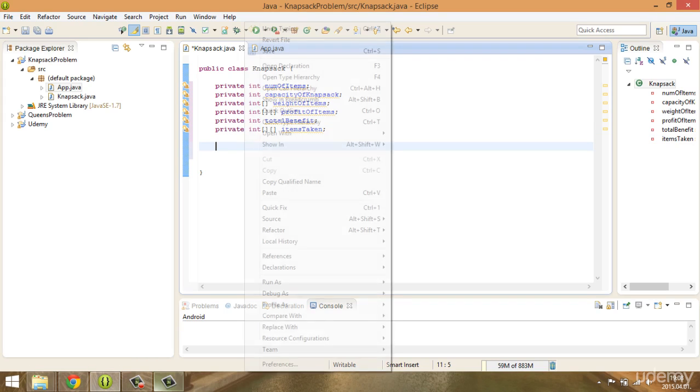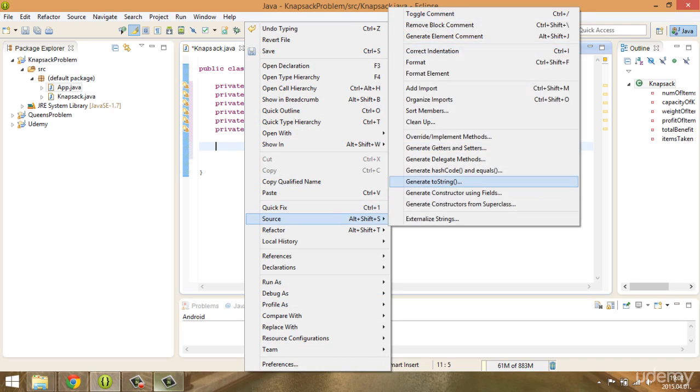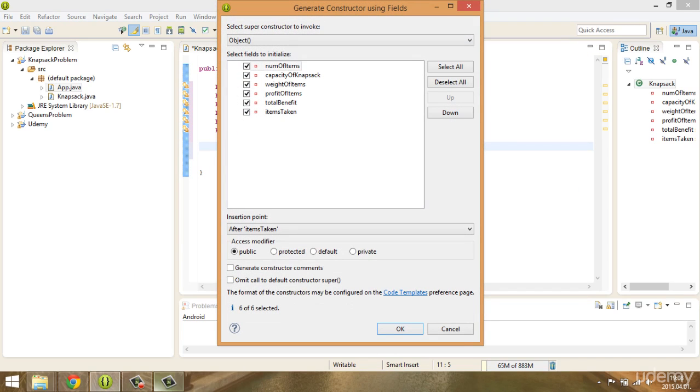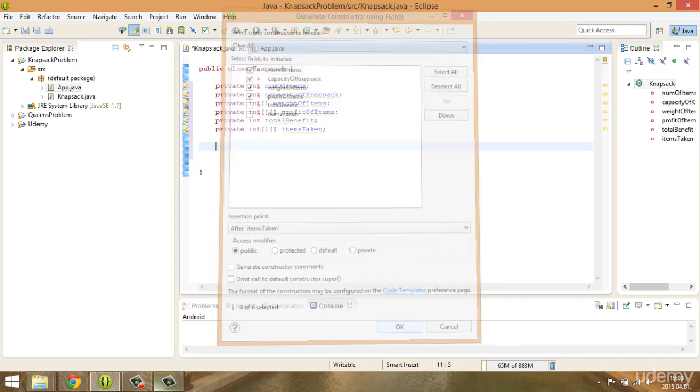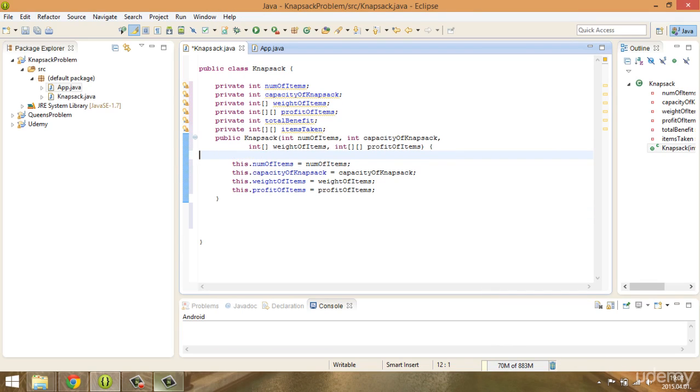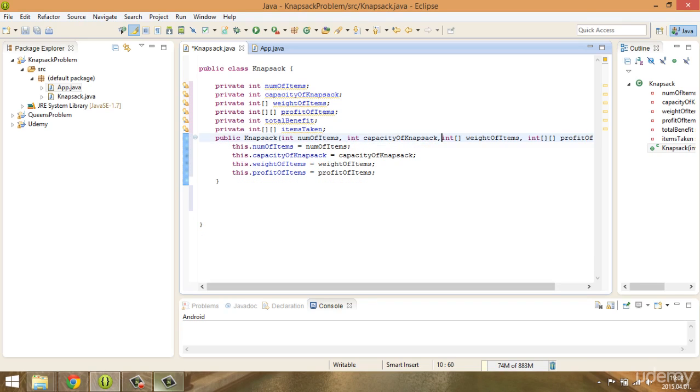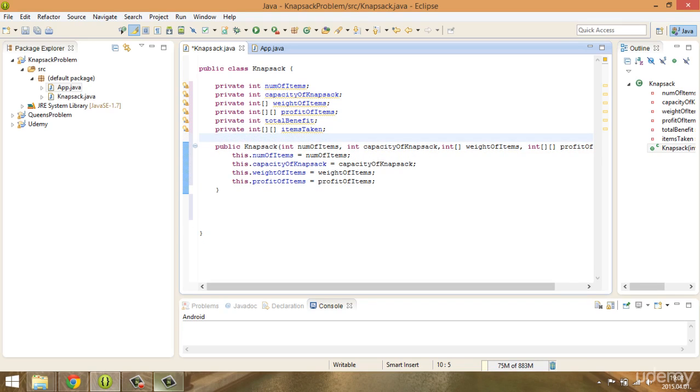So I'm going to have a constructor with, I think, number of items. It's okay. I'm going to have a capacity of Knapsack. I'm going to have a weight of items, and I think I'm going to have a profit of items. Okay, so like that. Okay, so I'm going to have a public void solve problem method.